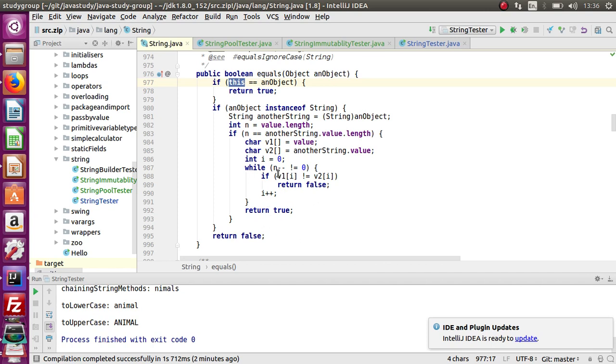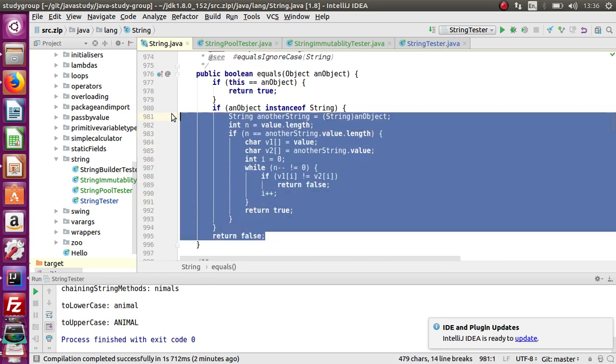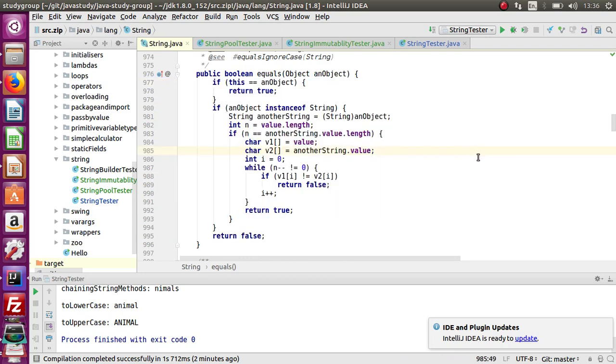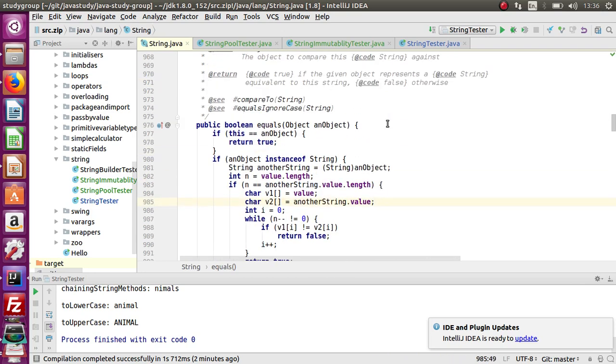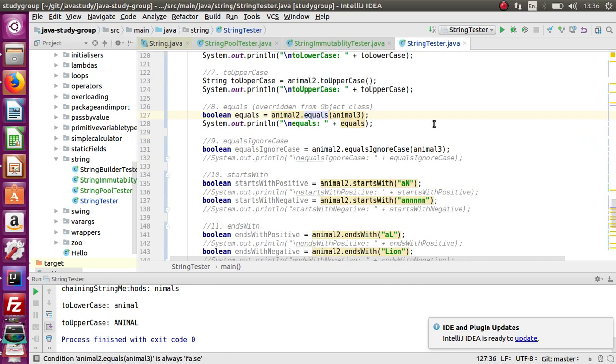And as soon as it finds something that's different, so if it's saying, okay, the char at position i of my string is different from the one at position i of the other string, therefore immediately return false. We know they're not equivalent. So that is a very typical equals method that compares the value of two strings to make sure they're meaningfully equivalent.